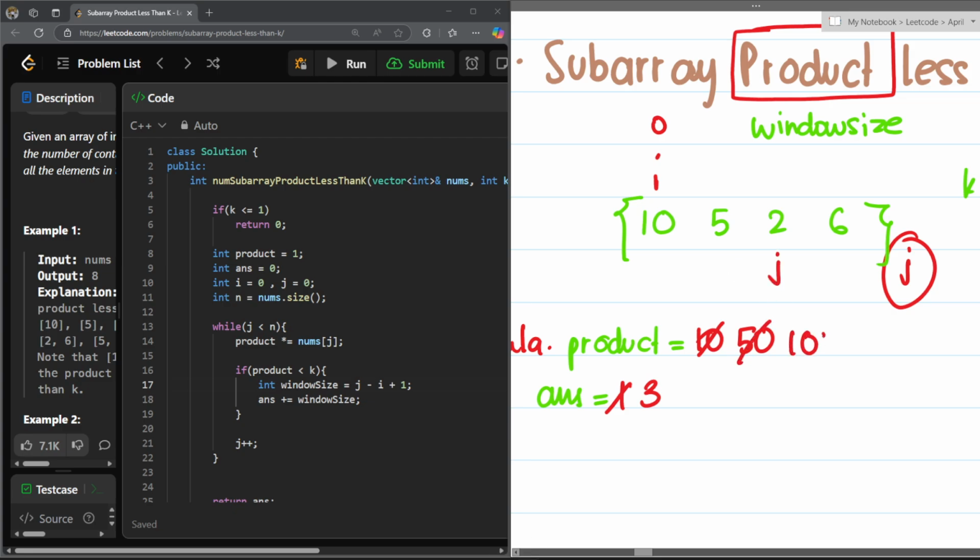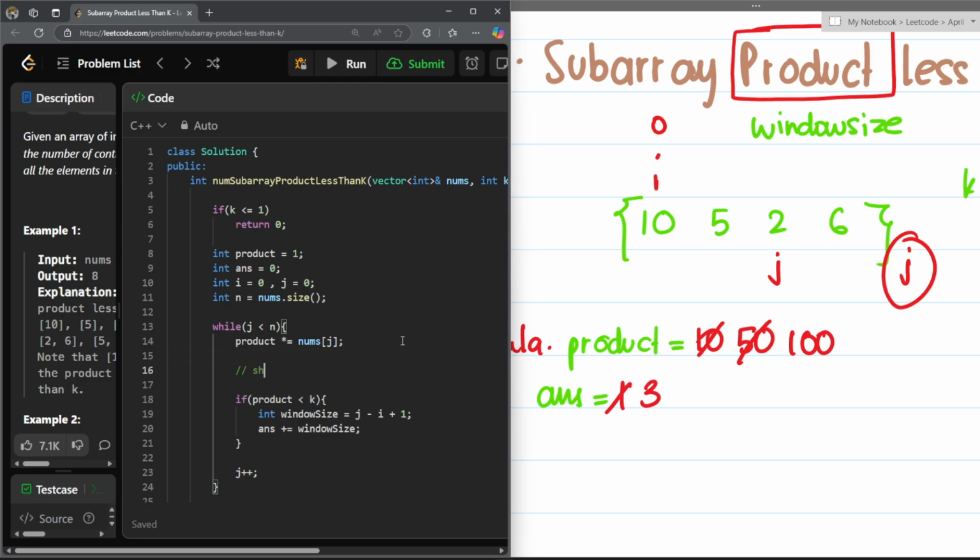At this point, what happens is that my product becomes greater than or equal to k. Okay, my product becomes greater than or equal to k, so I need to shrink my window. I need to shrink my window, right? So what I'll do is I'll just have a while loop over here, and I'm going to say while product is greater than or equal to k, you need to divide the product by nums of i, and then you need to increment the i.